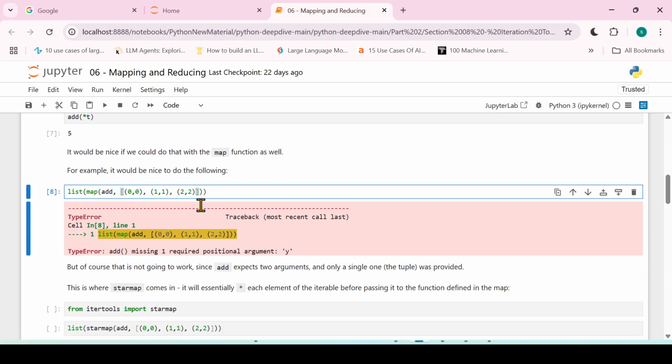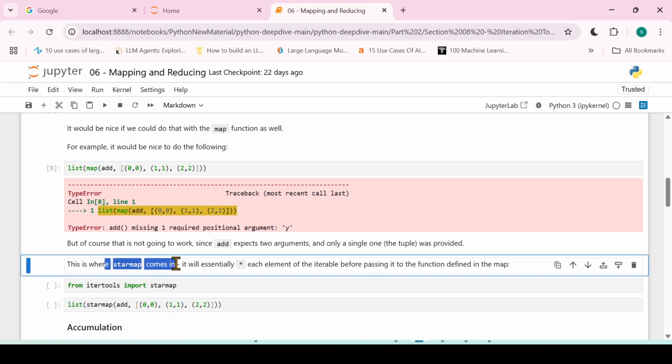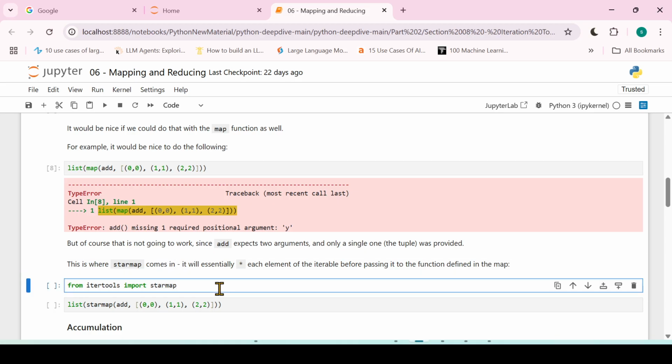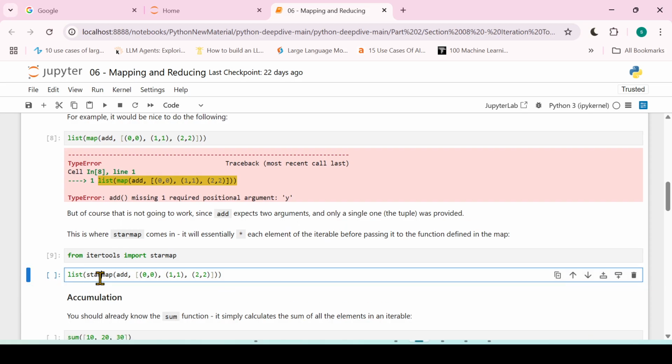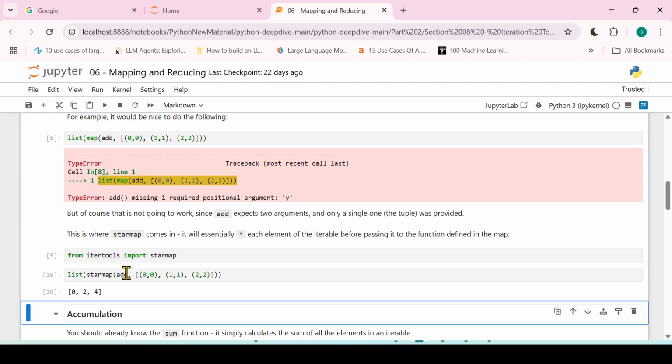So what you can do is use starmap, which does the same thing. Starmap is available in itertools. Let's import it. Now instead of map, we are using starmap. It will take this entire tuple, pass it to the add function, and do a star of this element, so it will unpack the element into the add function. This is what starmap does. And then we can see the output.